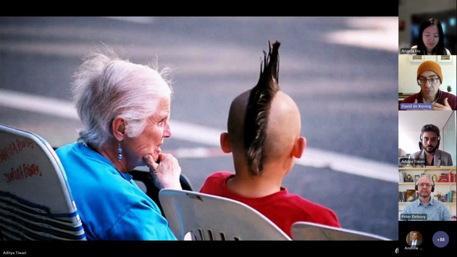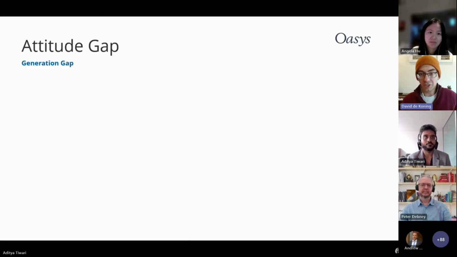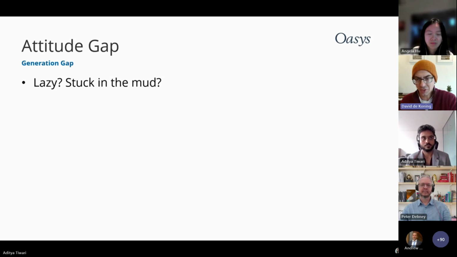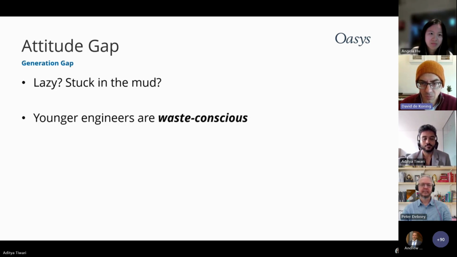So the first way of thinking about the generation gap is an attitude gap. Sometimes younger engineers can think that older engineers are stuck in the mud, and older engineers don't understand why younger engineers don't want to just do all this hard work that was done when they were younger. And this can just lead to frustration and not really great discussions.